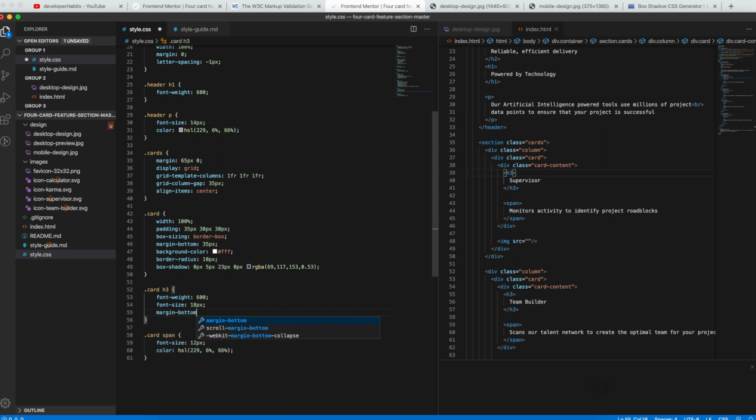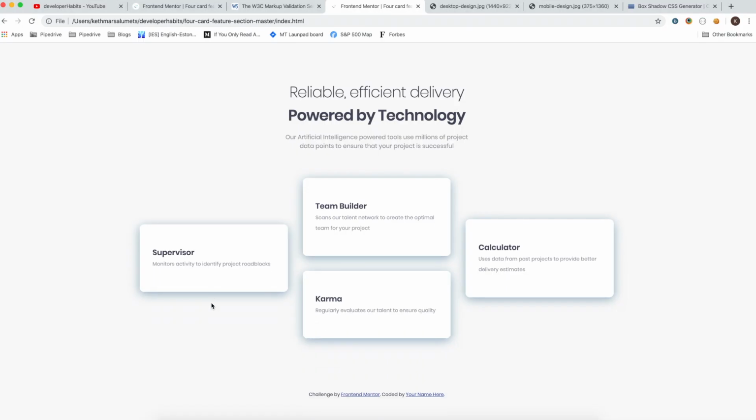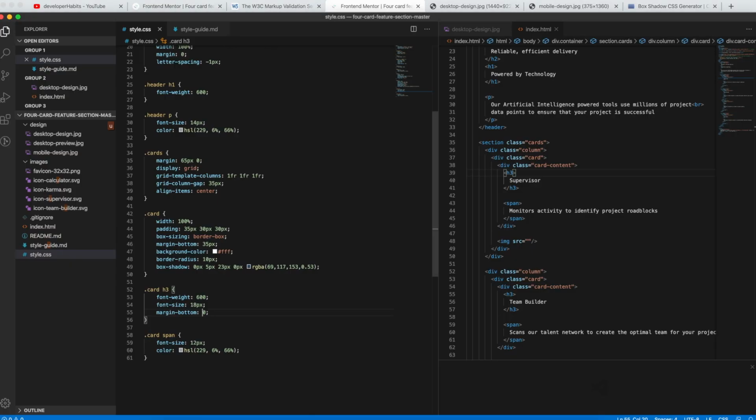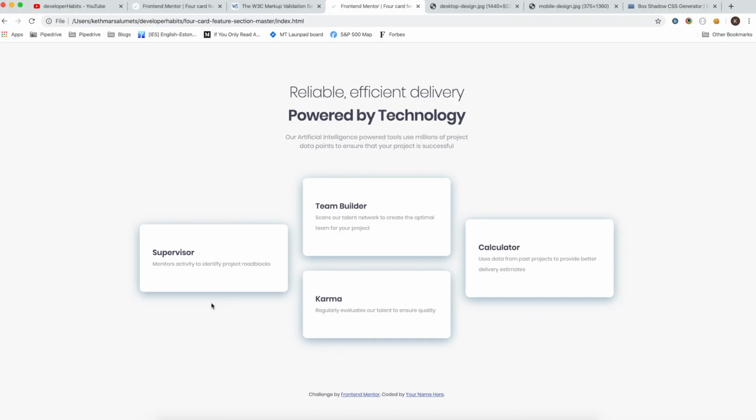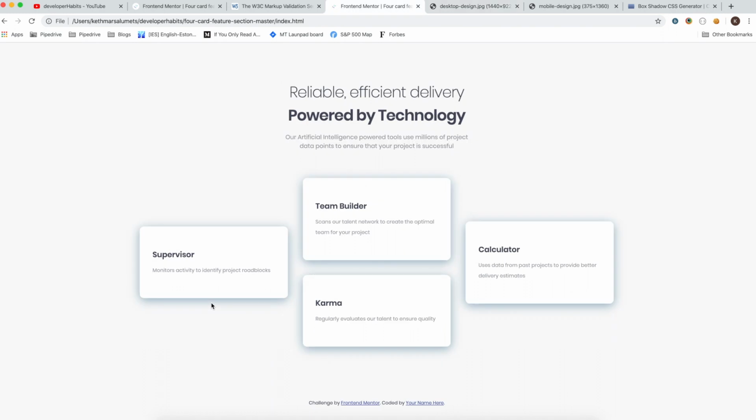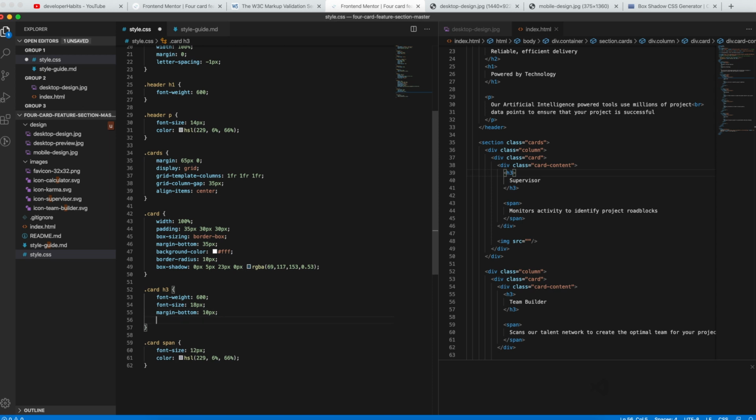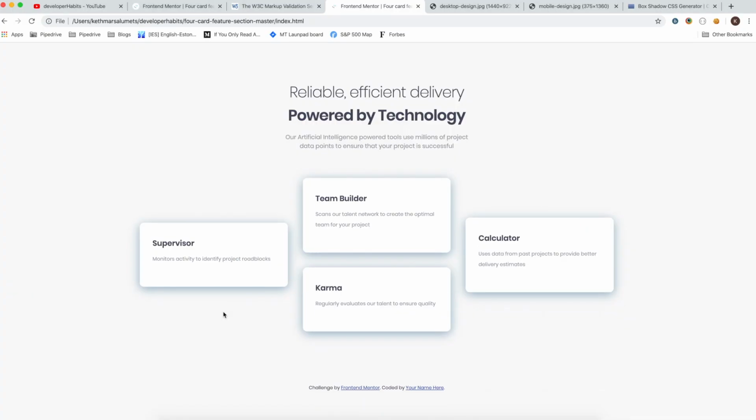Margin bottom for H3 will be 0. Actually, let's make it 10 pixels so it's not 0. Yeah, and we have our cards. Margin top for the card header will be 0. Yep.